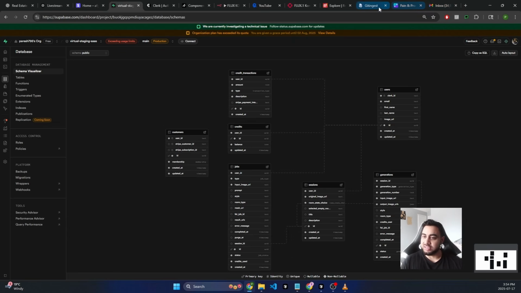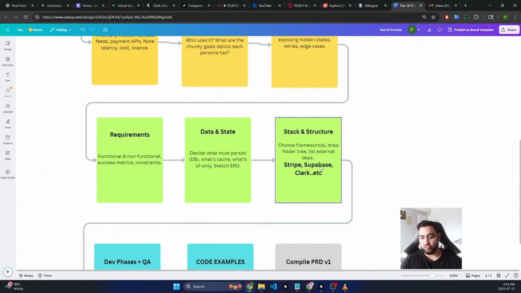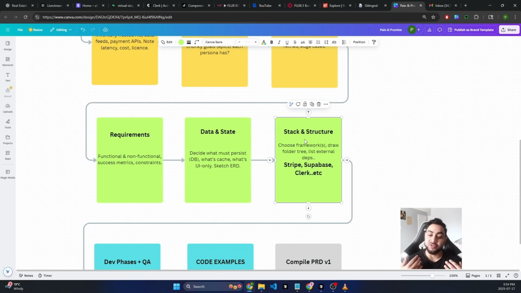Anyway, once you have these things down, then you want to move on to your stack. So what software, what framework, what language, what are the different tools we're going to be using to put together this application? What I mean by that is, there are so many languages, right? Python, JavaScript, Java, C Sharp, C++. You can write your application in any of these.